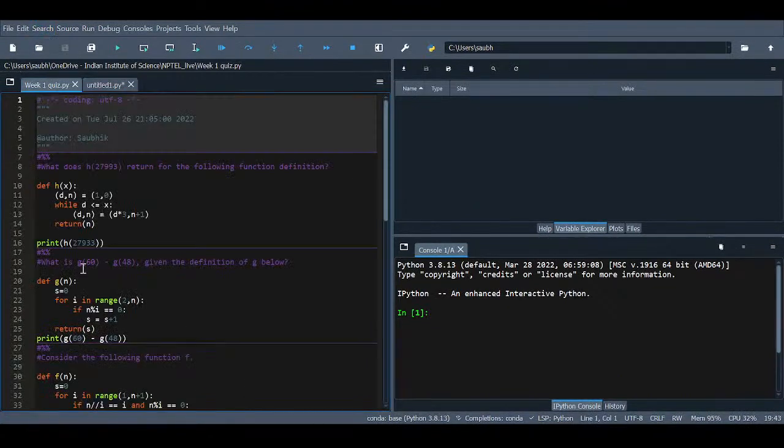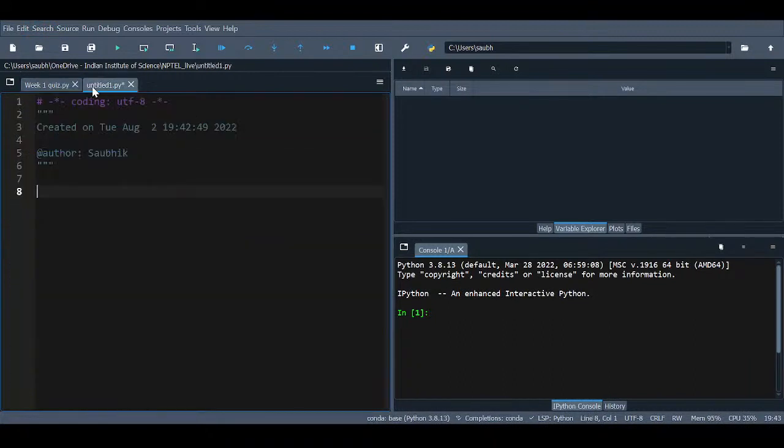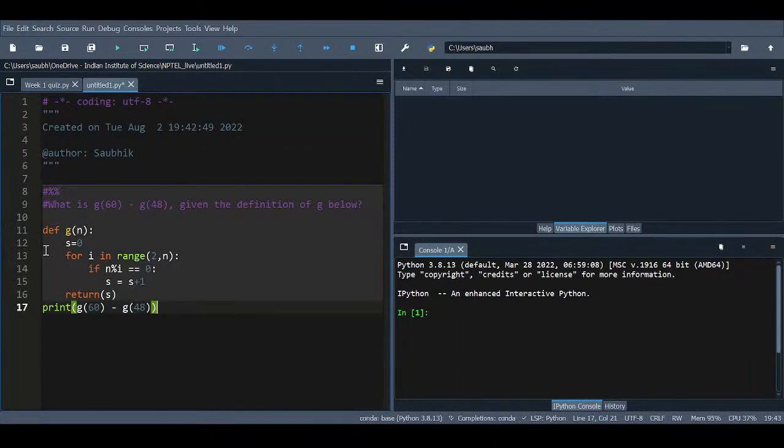So we are in the second quiz, right? Here the code runs like this. At the start of the code s is equal to 0, and for i in range of 2 to n, if n is divisible by i, s equals s plus 1.